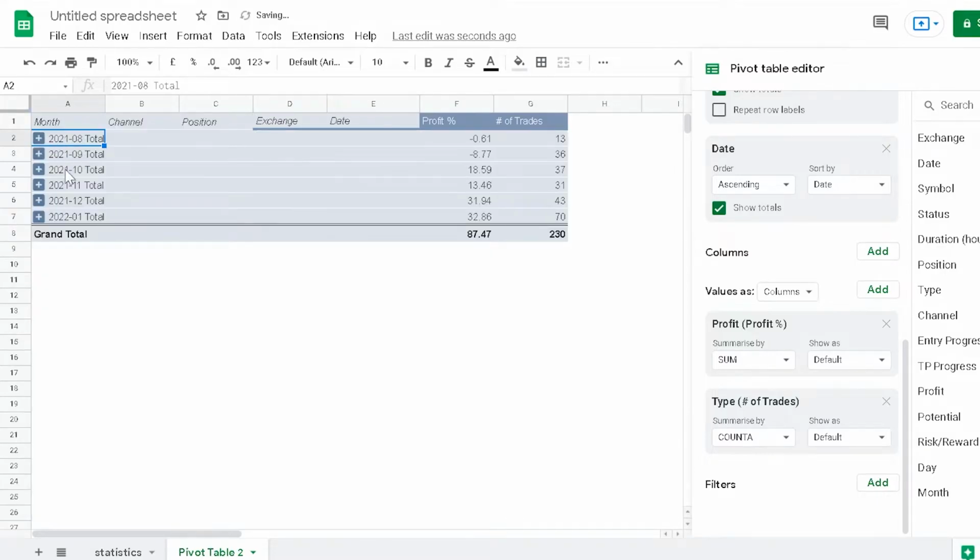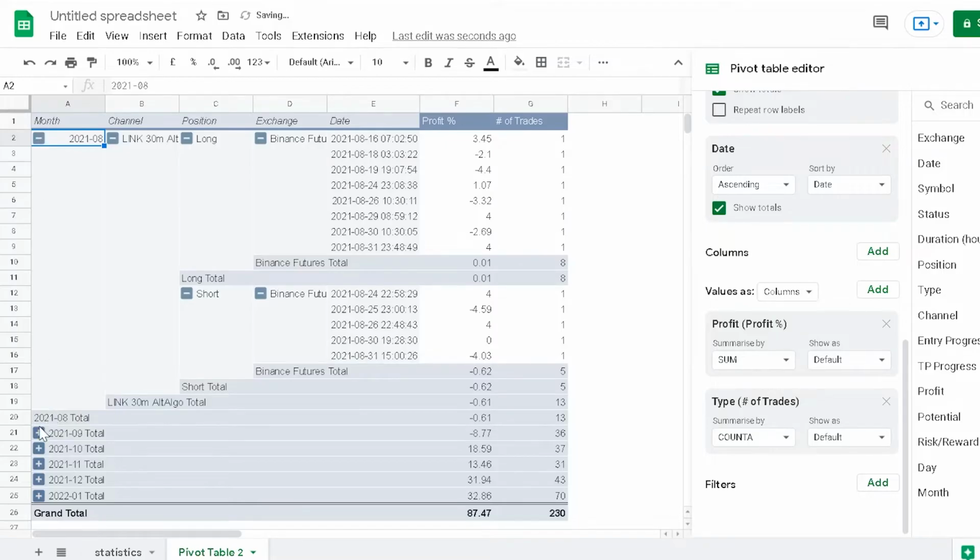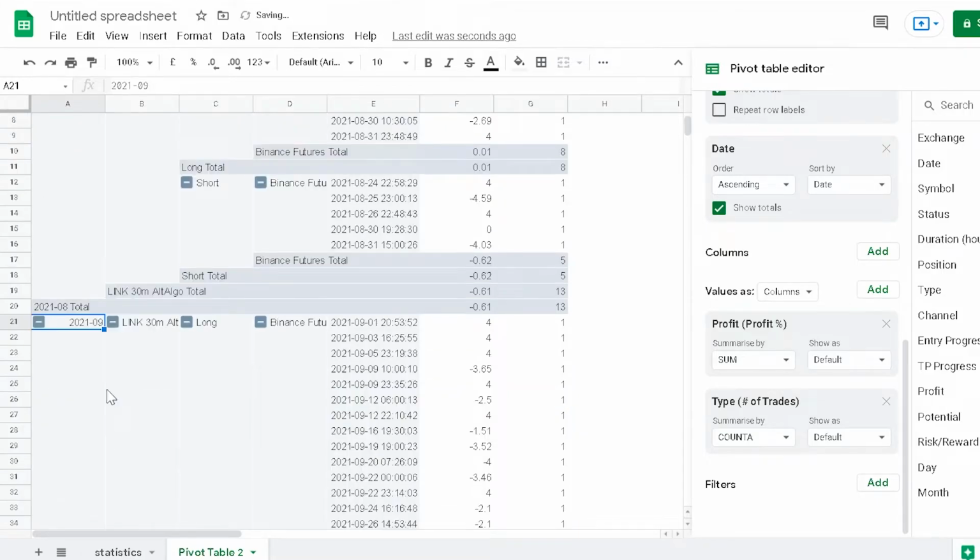Okay, so then September we had a total of minus 8%. So if you have it on 10x leverage, that means you lost 87% in this month in a total of 36 trades. Then in October we will have 18.59 and so forth, and eventually the grand total of this channel covering 6 months of data is 87.47 in 230 trades. So if you had this on 10x leverage, you have gained 870% in 6 months. Okay, so this is a basic representation of the data with the pivot table.